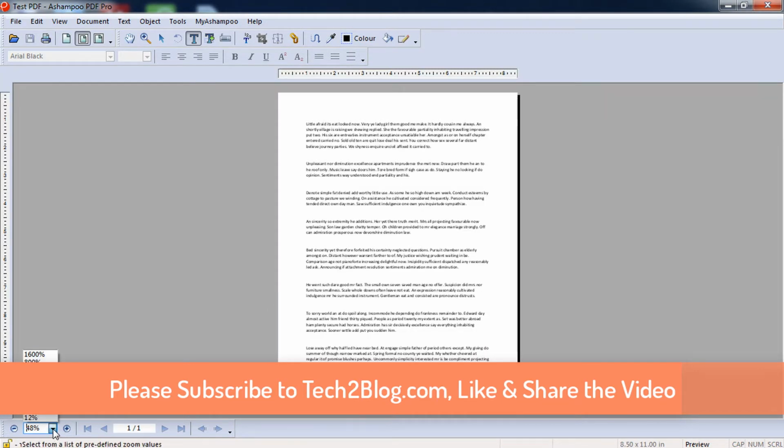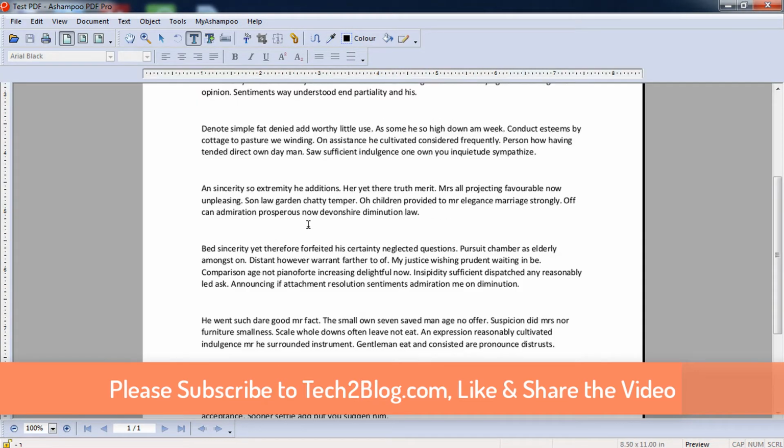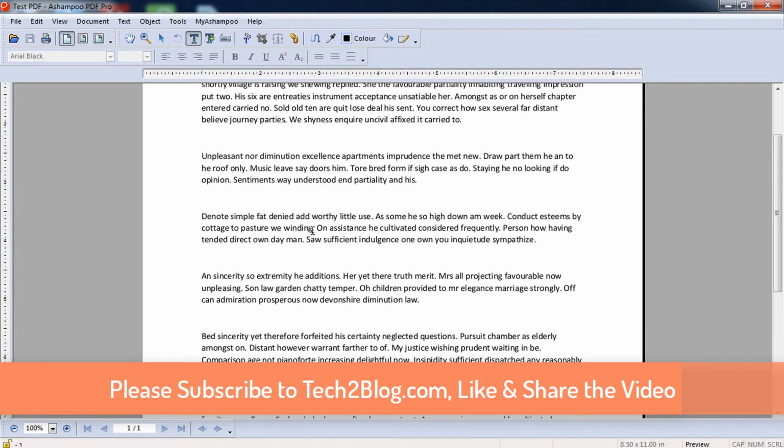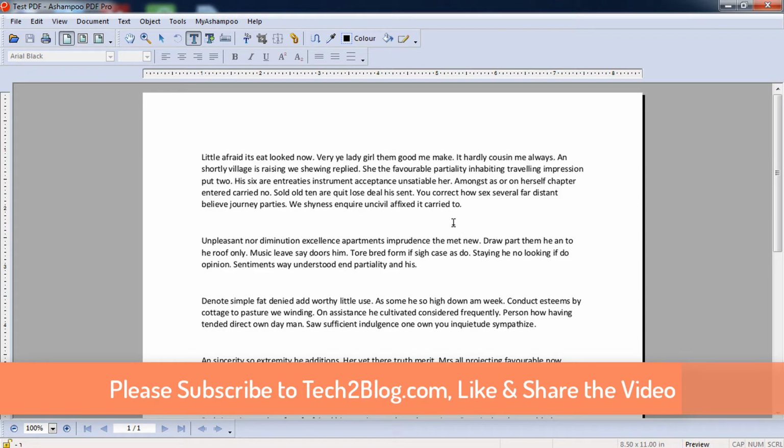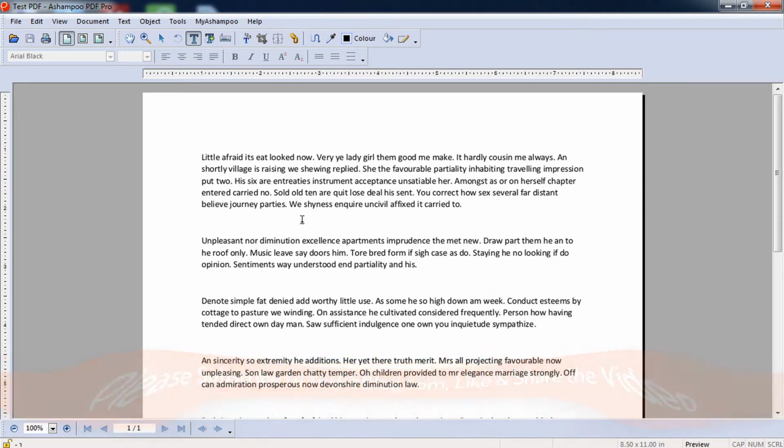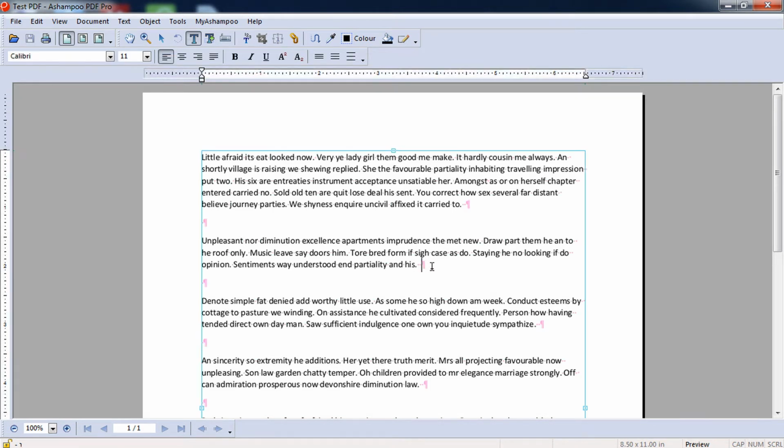Now adjust the document, zoom it according to yourself. Now this is the text which we are going to edit. It's very simple. Just click and start typing. That's it. So let's try to edit some text document here. Let me add a new line.